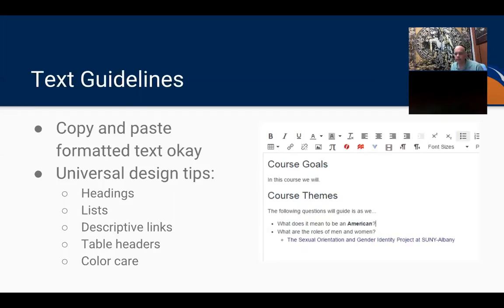So an example here is I have a link there that says the Sexual Orientation and Gender Identity Project at SUNY Albany. So that's something I want my students to look at. I included the actual title of the page as the link text. For table headers, if you're using tables, make sure that you've got headers identified, whether those are column headers or row headers. Again, that helps for people who are listening to the page using screen readers.